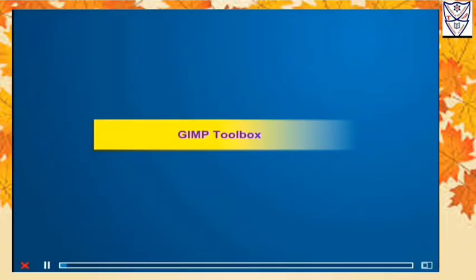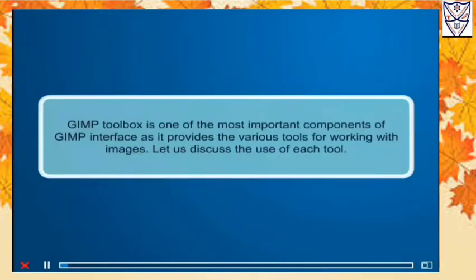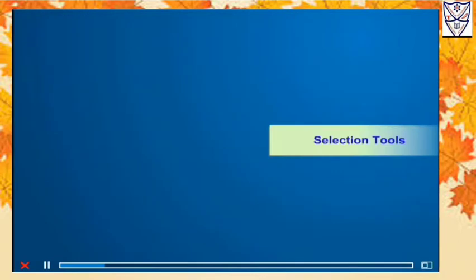GIMP Toolbox. GIMP Toolbox is one of the most important components of GIMP interface as it provides the various tools for working with images. Let's discuss the use of each tool. Selection tools.